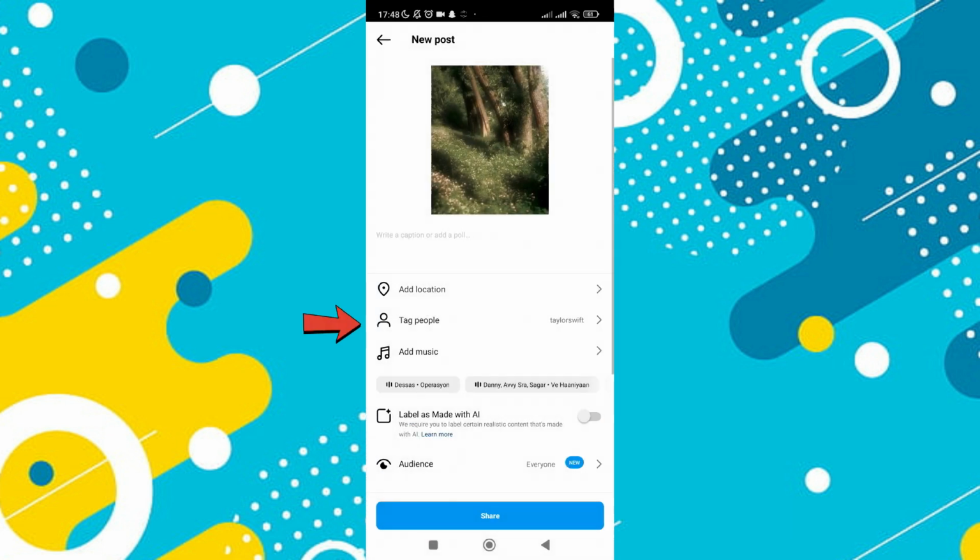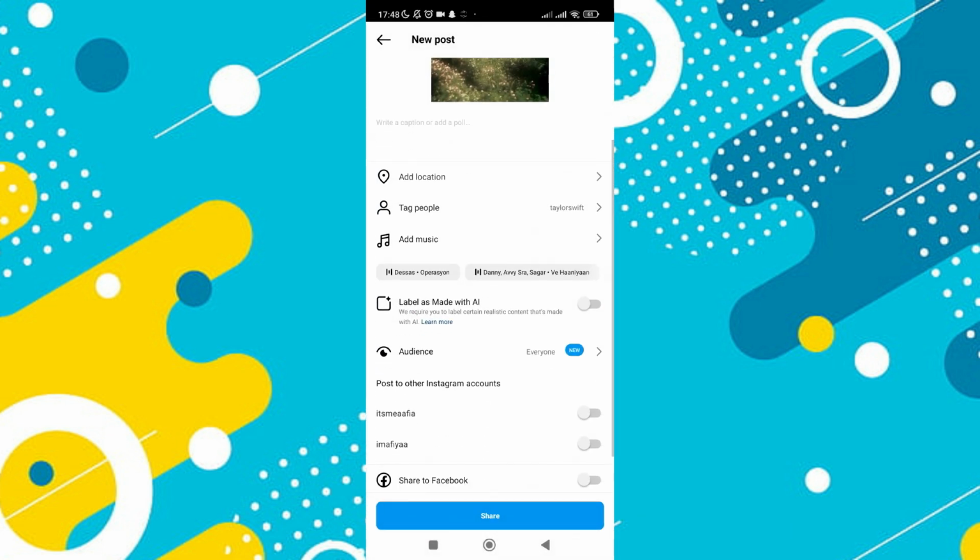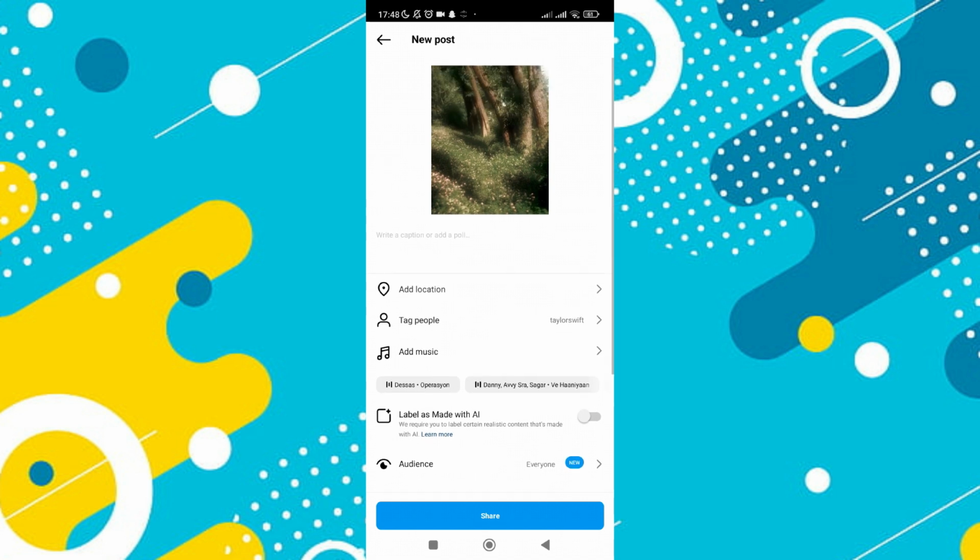The tagged person's username will now appear next to Tag People, indicating that they will be notified once the post is published. Additionally, you have the option to invite a collaborator if you wish to co-author the post with someone else. Finally, after you have completed tagging and any other edits, you can proceed to publish your post. The tagged individuals will receive a notification letting them know they have been mentioned in your new photo post.